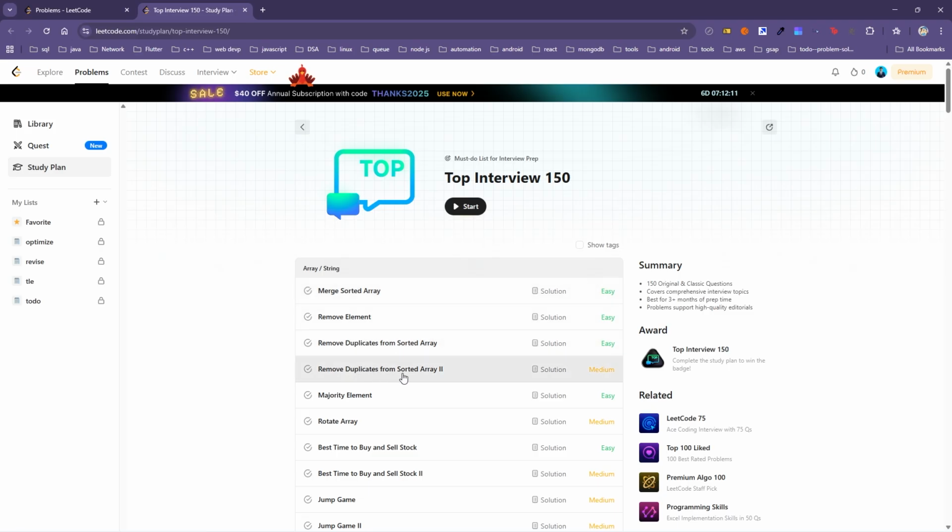In the last video we solved remove duplicates from sorted array, and in this video we are going to solve remove duplicates from sorted array 2. These two questions are very much similar, so if you haven't seen the last video please go and see it, because the solution of this question is very much dependent on the solution of remove duplicates from sorted array. These two questions have nothing much difference.